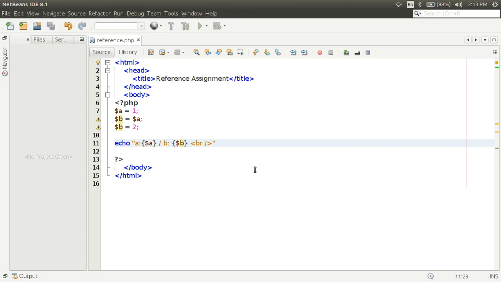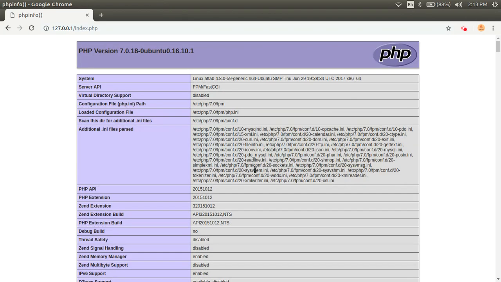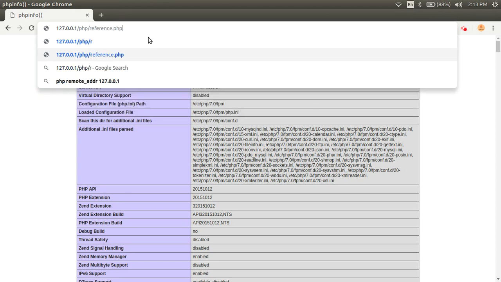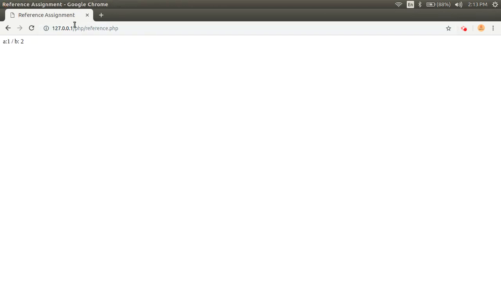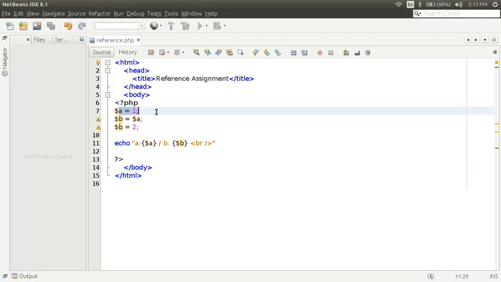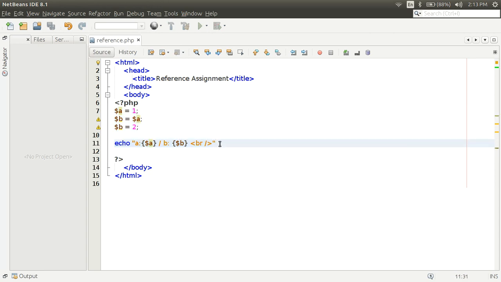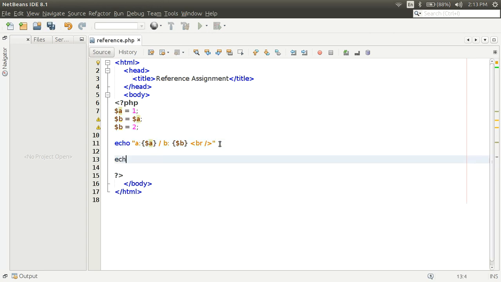Nice. Right, so let's run this file, php references. This is very simple, a and b, because we are assigning a the value 1 and b is equal to 2. Very simple. And this is a copy, making echo here.